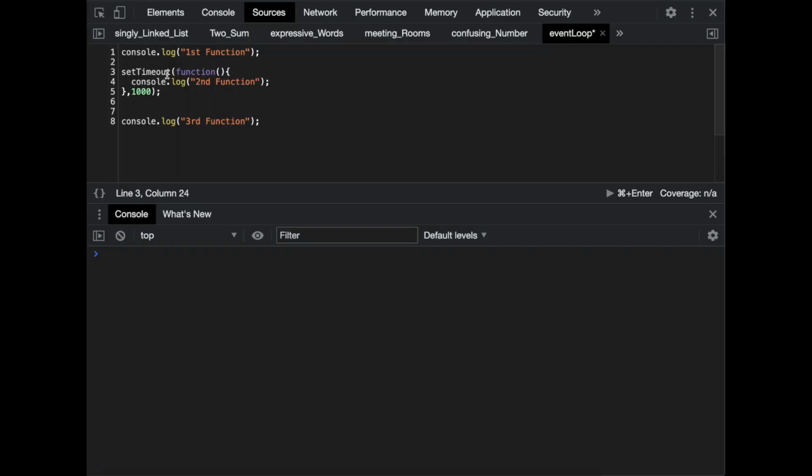I'm going to show you an example with setTimeout callback function. SetTimeout is a web API provided by the browser, and it takes two parameters. First one is a callback function, and the second one is a time in milliseconds. I have three simple console.logs. However, one of them is being passed as a callback function to the setTimeout.